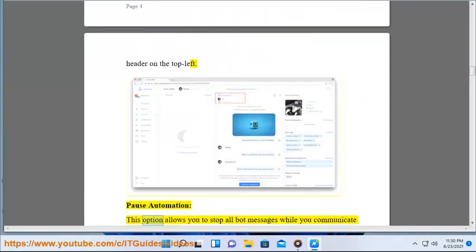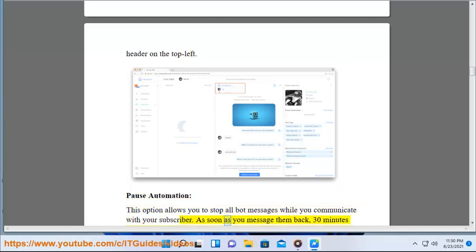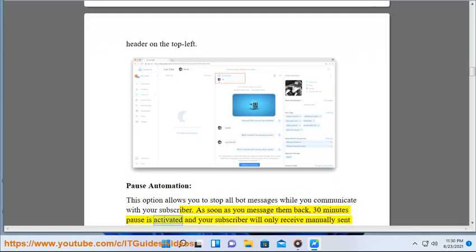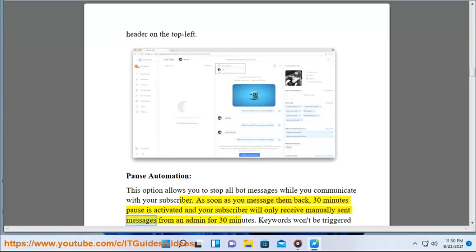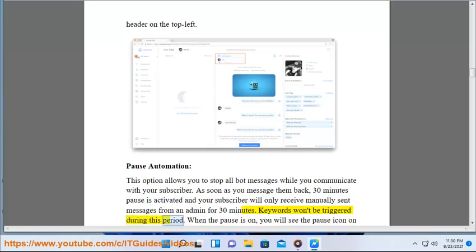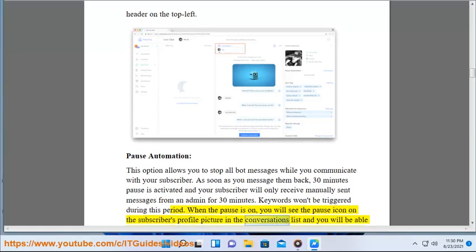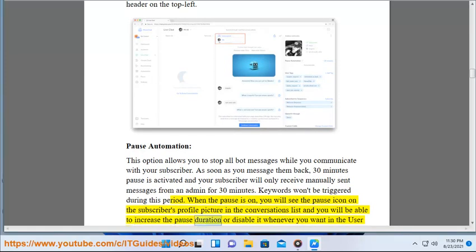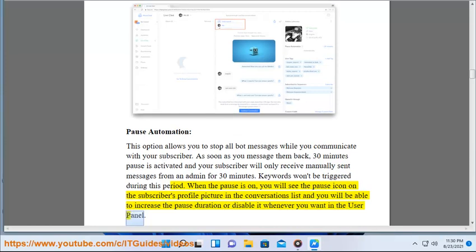Pause automation. This option allows you to stop all bot messages while you communicate with your subscriber. As soon as you message them back, a 30 minutes pause is activated and your subscriber will only receive manually sent messages from an admin for 30 minutes. Keywords won't be triggered during this period. When the pause is on, you will see the pause icon on the subscriber's profile picture in the conversations list, and you will be able to increase the pause duration or disable it whenever you want in the user panel.